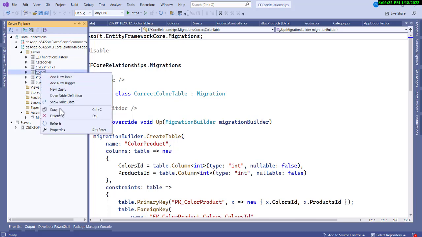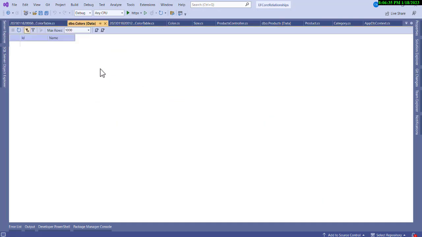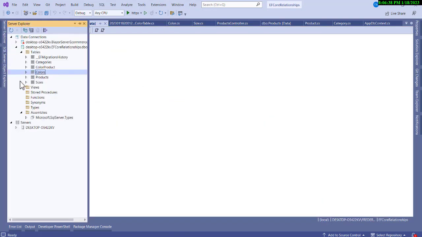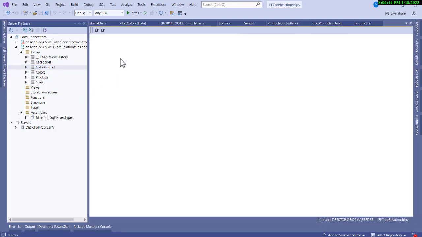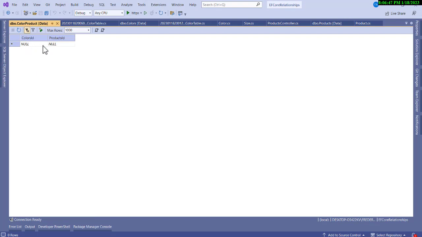Now let's go to our color first, show table data, and now let's say we have our data in, and now let's go to our color product. So right click on that and then click on show data. So you can see we have color ID and product ID. So color ID 1 is for product ID 1. Color ID 2 for product ID 1, color ID 3 for product ID 3, color ID 1, color ID 4 for product ID 2. Okay, since it is many to many, color ID 5 is for product ID 2.